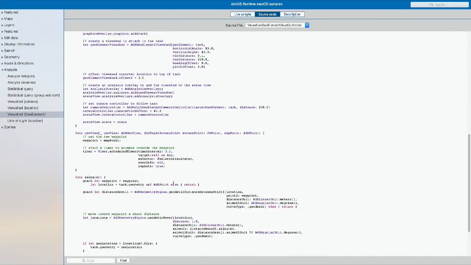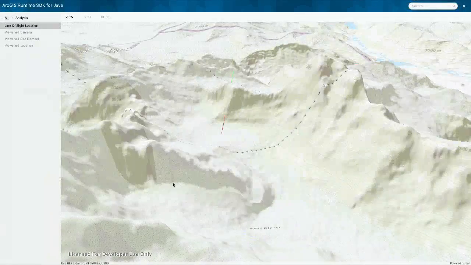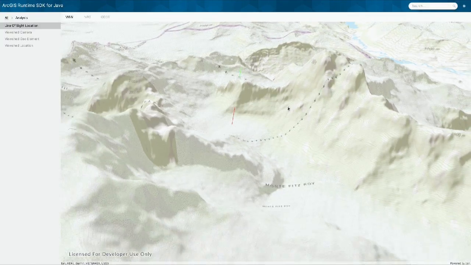So we did iOS and macOS. Now I'm going to move to the Java SDK. So we have another application, ArcGIS Runtime SDK for Java. And this one is a line of sight. So it's kind of the same principle of the viewshed, but here you're just interested between an observer and a target, and you just want to see, can they see each other?